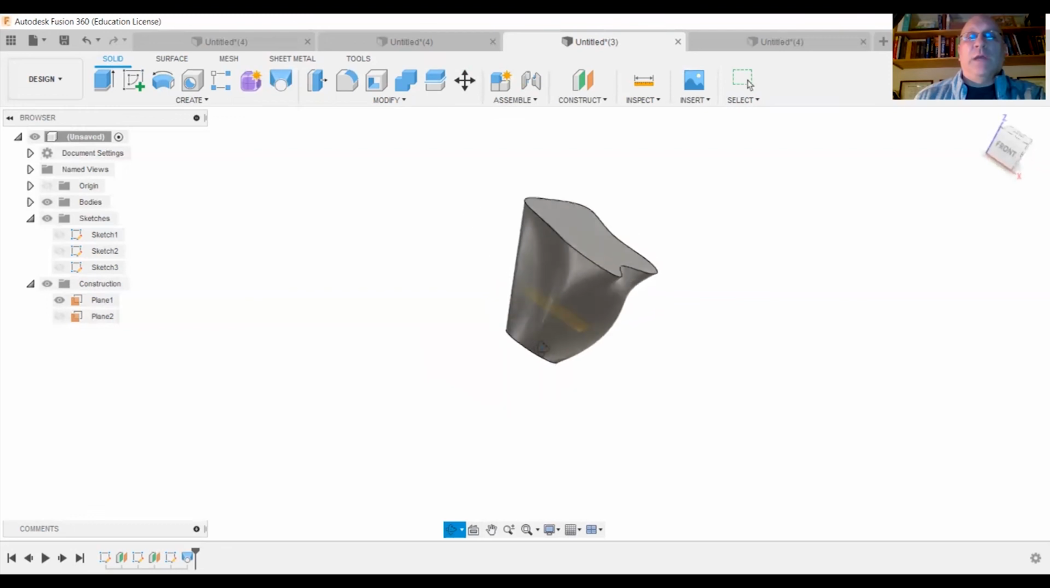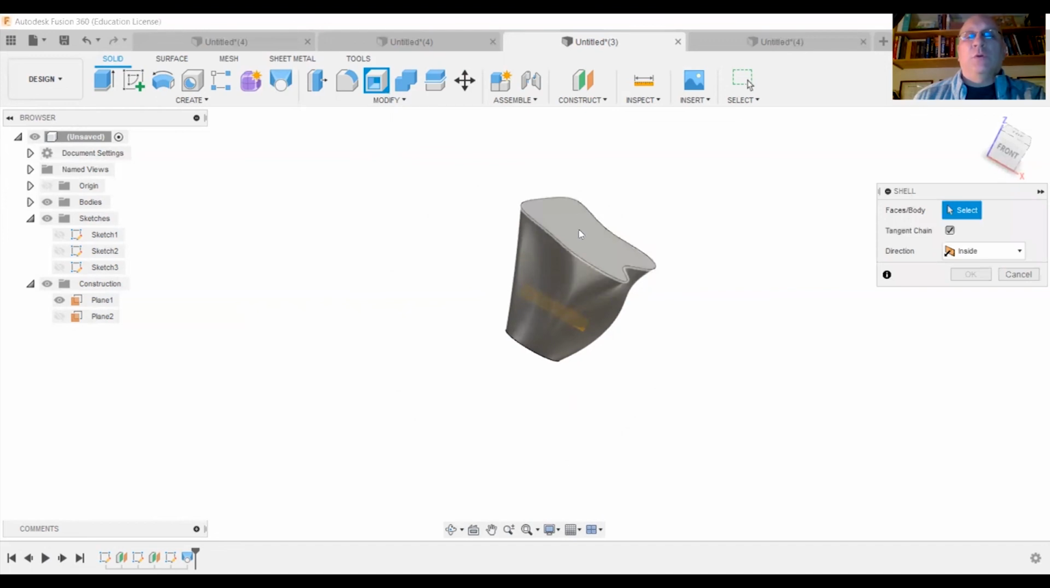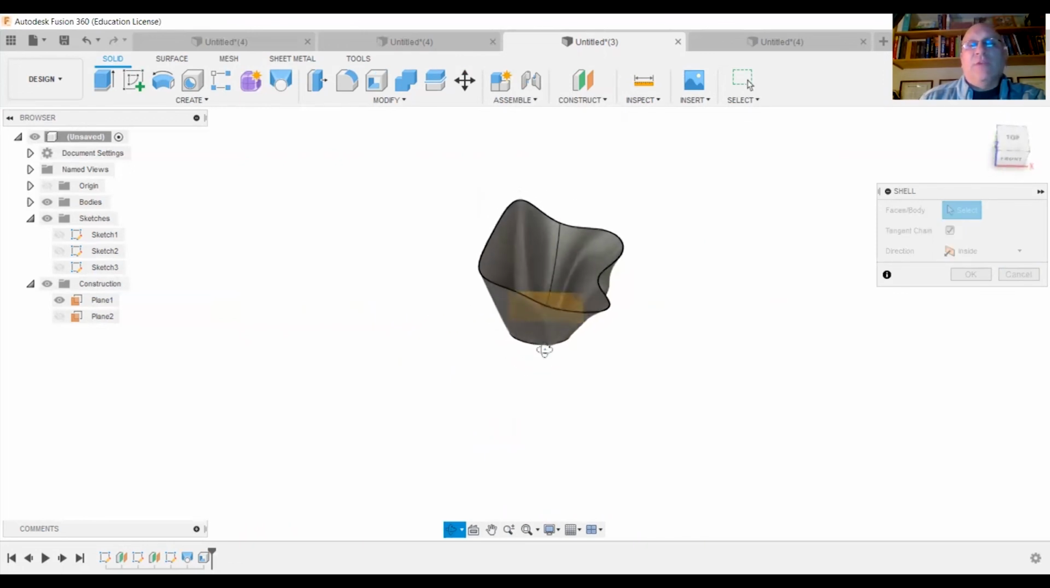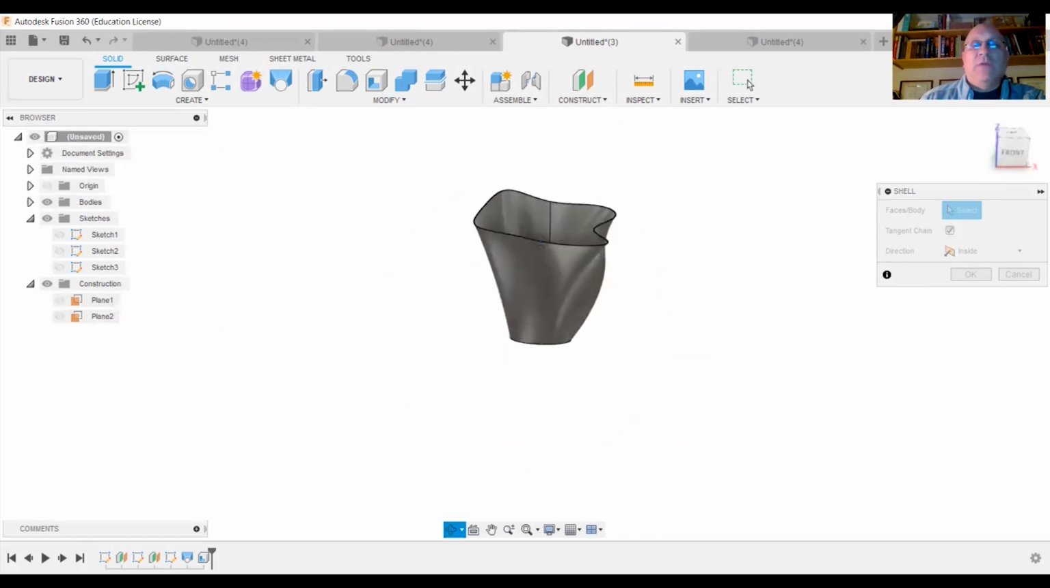What I can do at the end is come up here, use my little shell tool, click on the top, and shell that out a little bit. There we go. And I can create a really nice looking vase. If you've ever been down to Corning, you'll probably see a lot of vases that look like this, very organic. I'll turn off that one plane so you can see it.